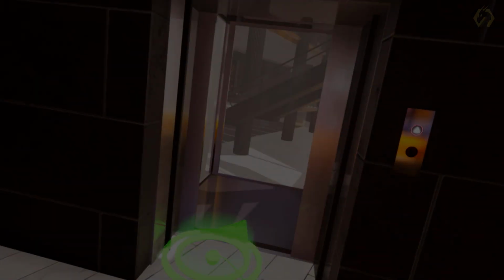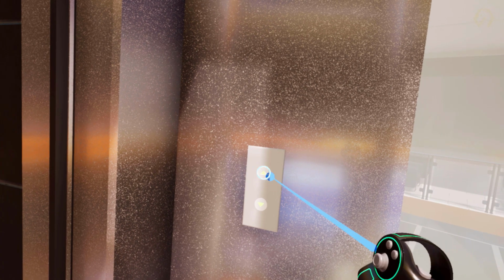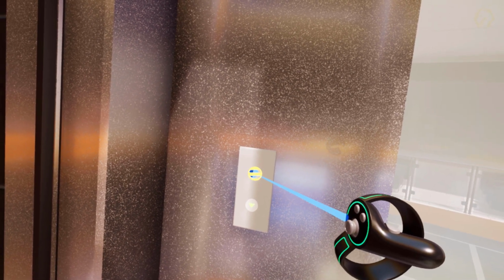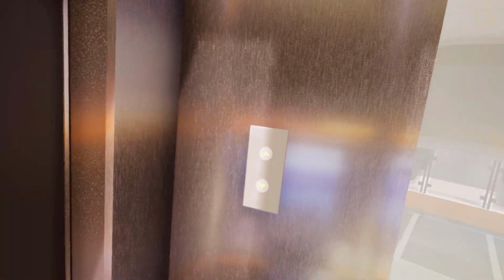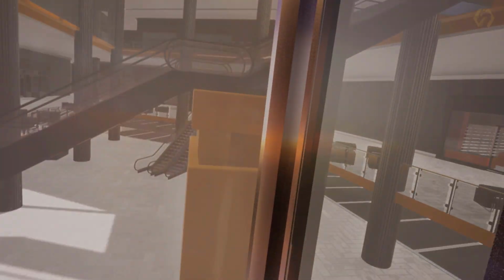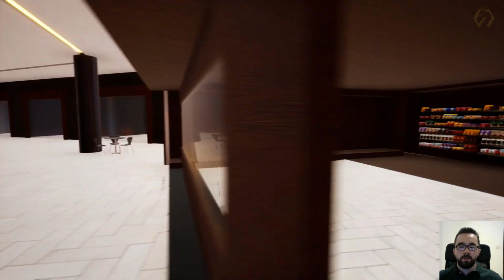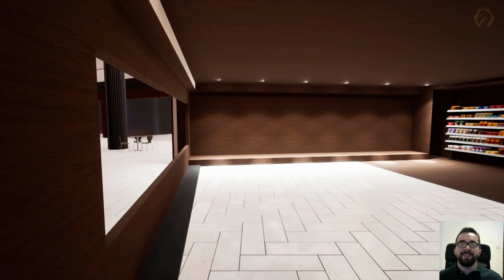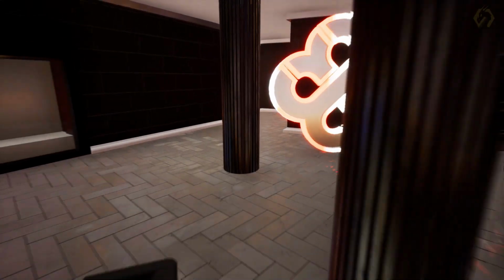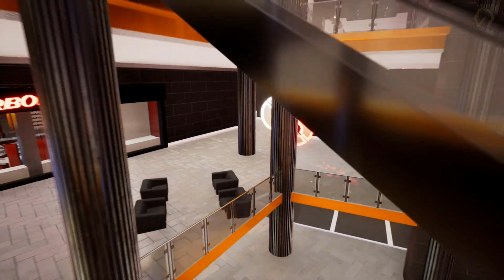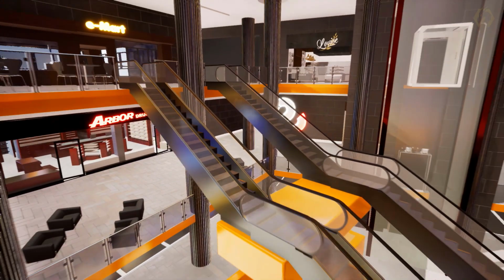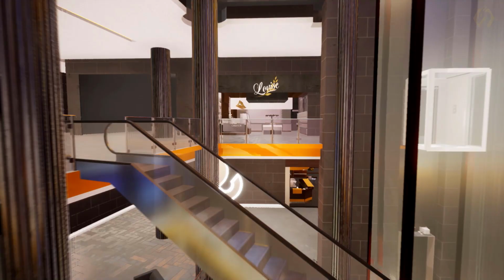So, we're going to learn how to make doors open. We're going to learn how to make elevators move from one floor to another. And stick with us, it's going to be very simple and easy. You can learn how to import any 3D model or design that you have and just experience it in VR.